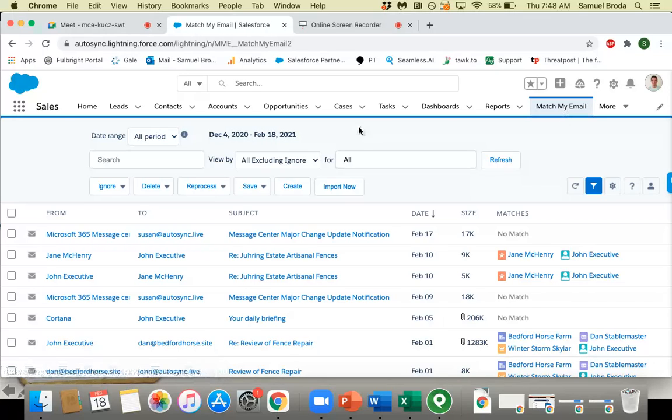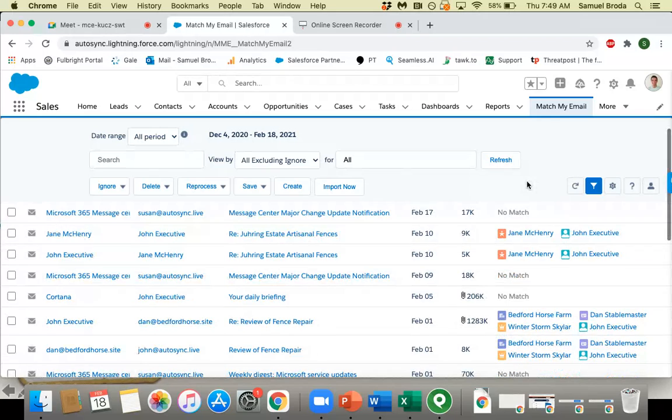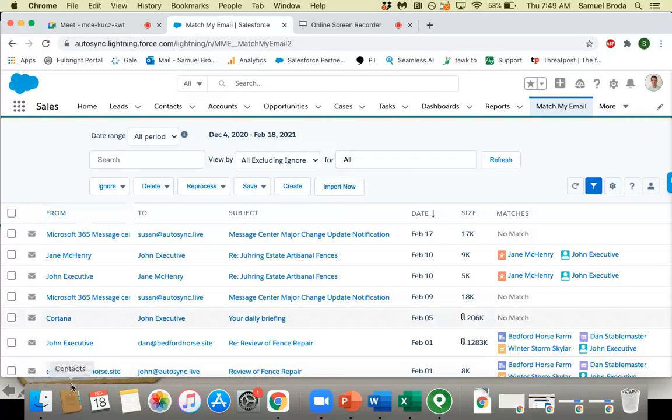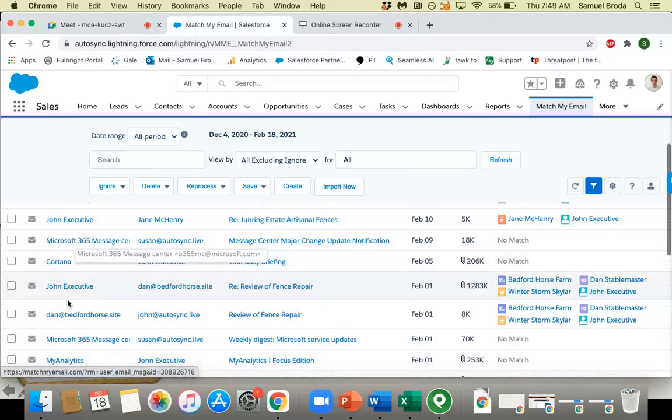And so this is actually a web frame, what you're seeing here. This is on our cloud still. And the only email that's been uploaded to Salesforce is the email that you can see on the right has been matched. So in the columns, we have the from, the to, subject, date, size, and then importantly, on the right, the matches column. In the rows, you can see the individual emails that have been processed.